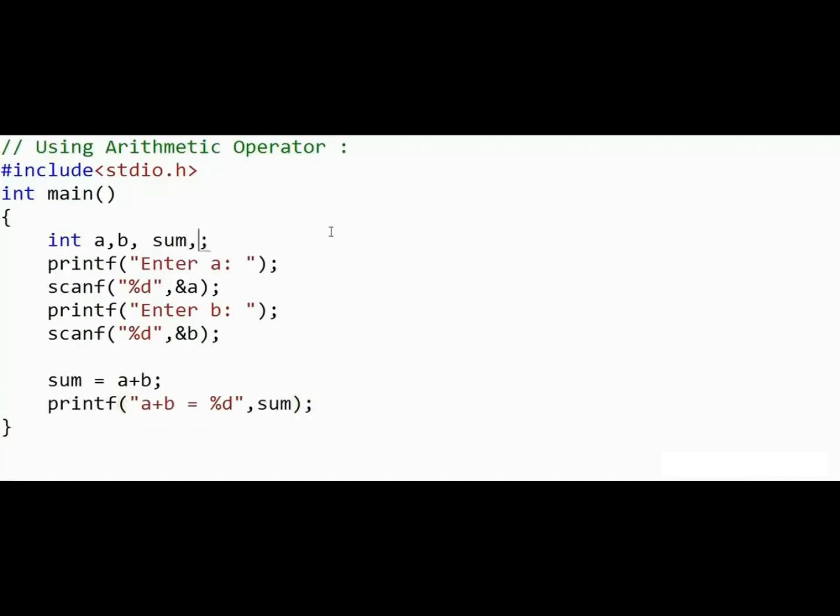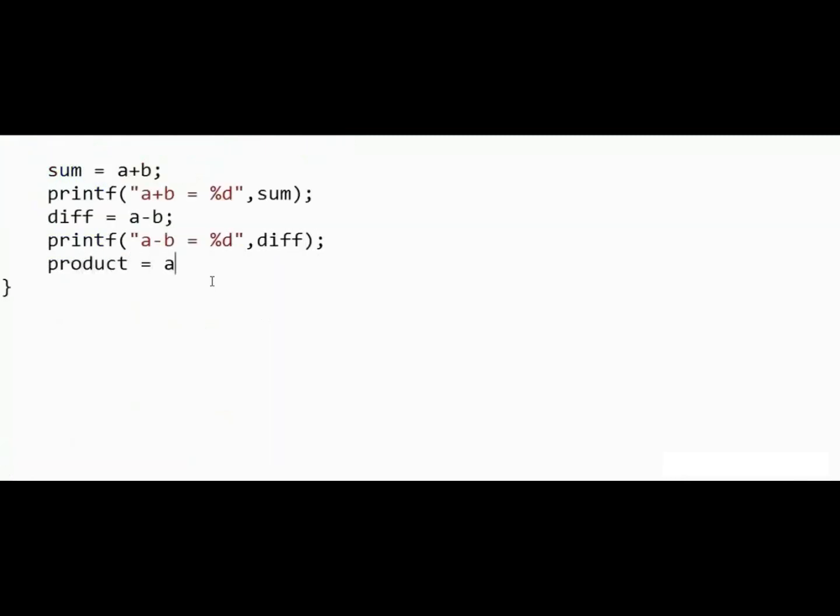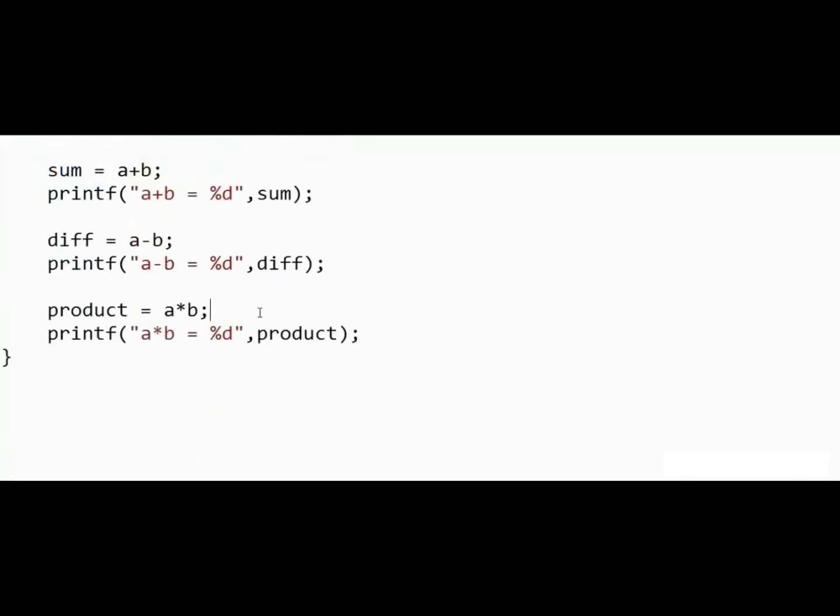Now next I want to calculate a minus b. I have declared a variable named diff, and I'm saying diff equal a minus b, and once again I'll write a printf. So this is my difference. Next I want to calculate the product of a and b. I'm multiplying a and b with this expression a asterisk b. Asterisk is the symbol for the multiplication operator, and I'm storing the value in this variable named product.